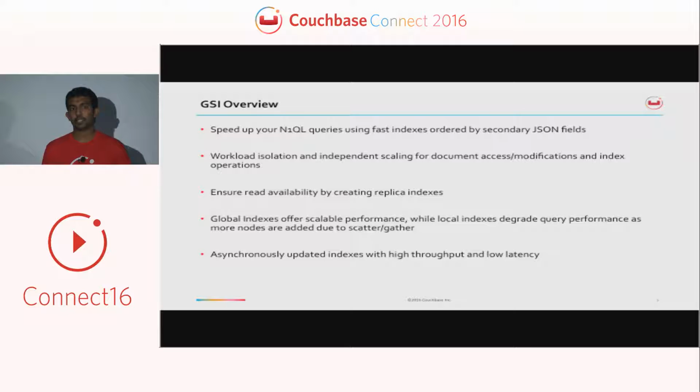What that means is whenever you update your document, it is independent from your index update, and the document changes are asynchronously propagated to the global secondary indexes. So that poses some challenges for implementation, but in terms of performance, your data service and index service can be scaled out in a different manner.